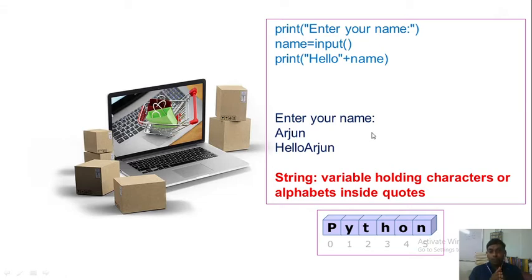Hope you get the concept. String is a group of characters, and we can have not only alphabets, we can have alphabets both in uppercase and lowercase, of course.